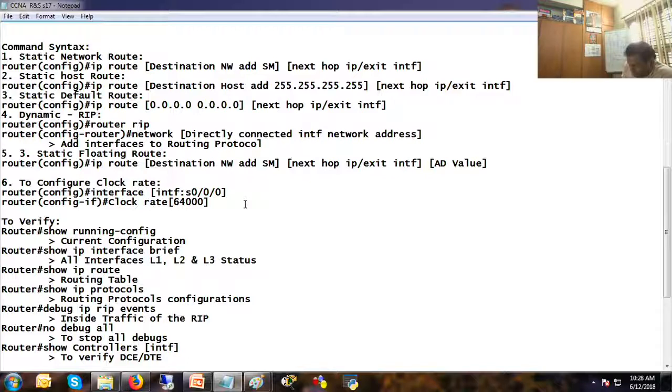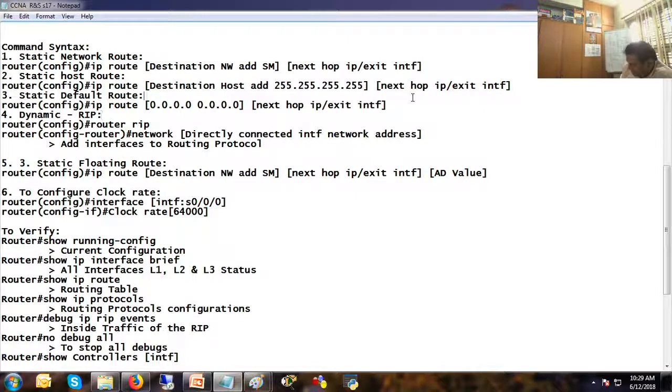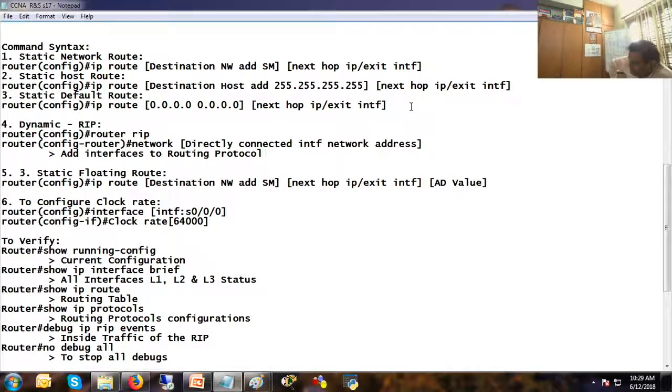Directly connected interface. Then what are you telling? Default static. He is talking about floating static. He has not written that properly. Write down floating static properly. So what is the command? Tell me. Router RIP and network. Network, directly connected interface network address.